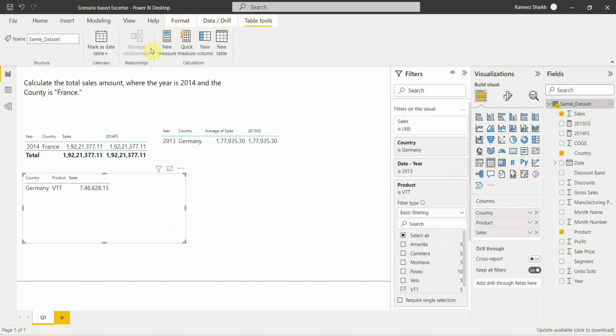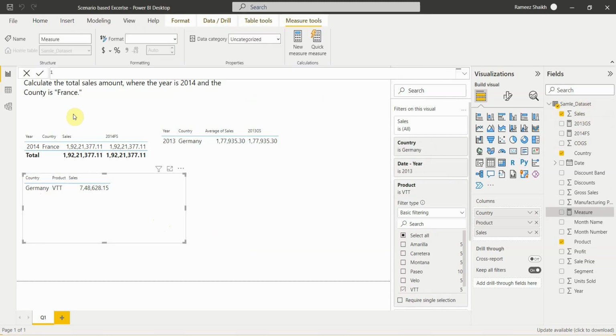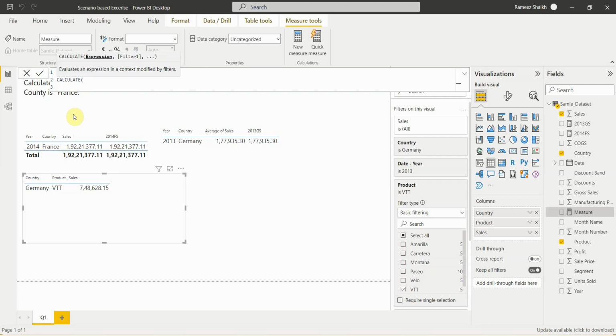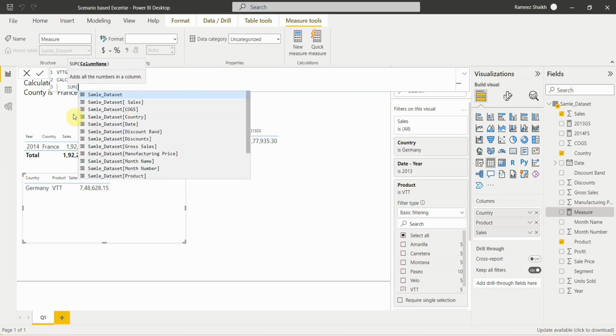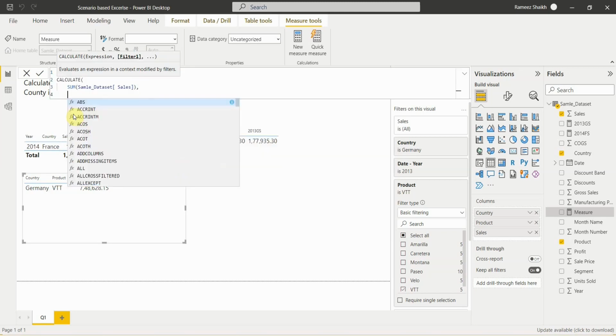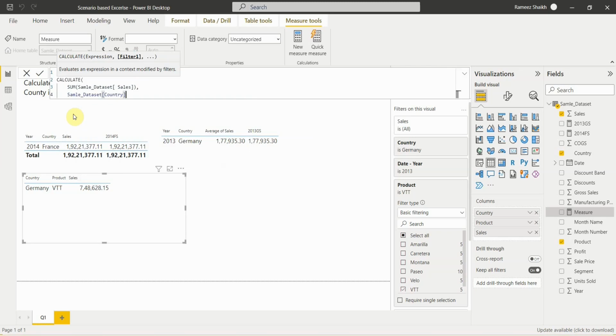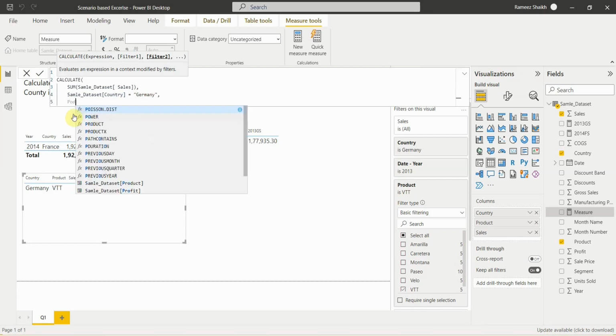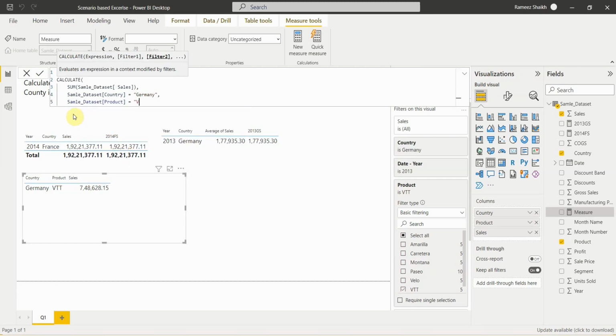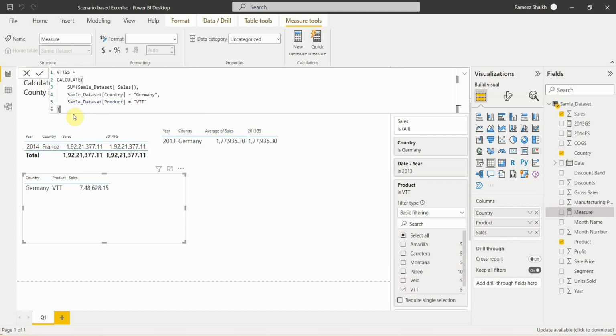Now let us go and create a new measure. Let us name this as VTT Germany sales. Let's use calculate. Let's take our expression as sum sales, and let us apply a filter. The very first filter that we will apply is our country. So let's take the country equals to Germany, and our second filter will be product. Let's take product as VTT. Okay, just close this, apply, and let us see the magic.